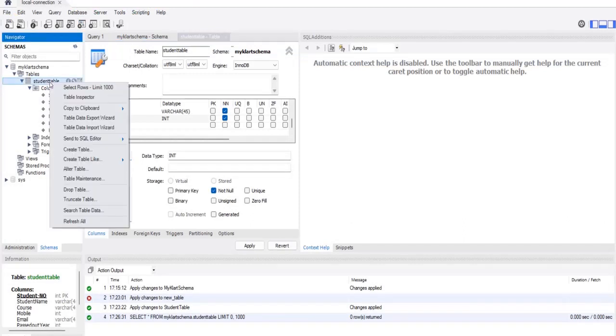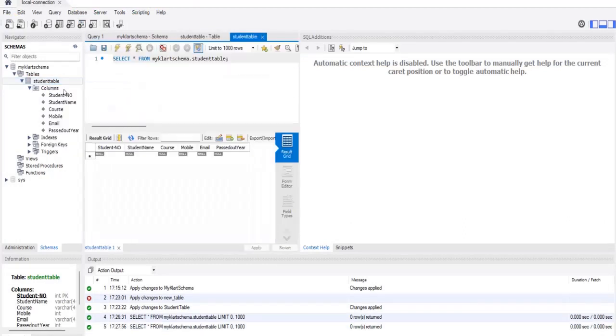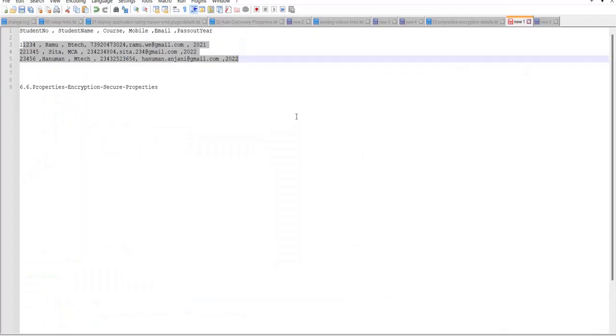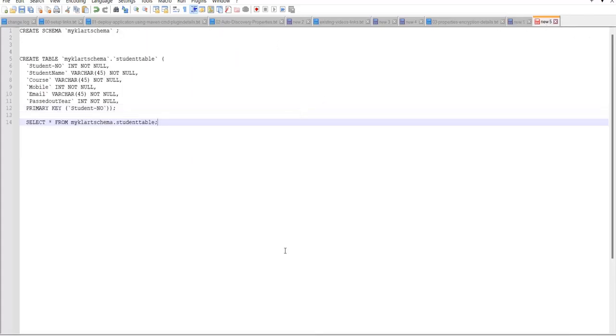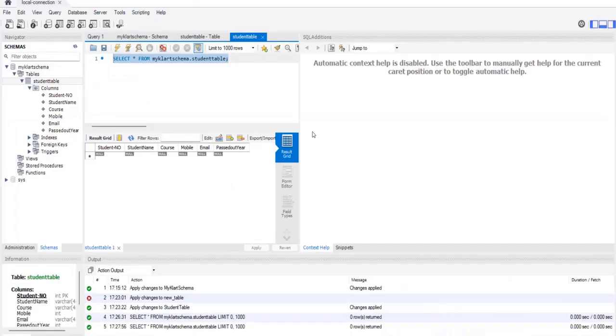You just need to right click on your table and click on select rows. If you want to see what data is available in an existing table, this is the script, usually select star from your database name dot table name. You can just copy it if you want to see what data is available in the table. But as of now, we don't have any data in the table, right? We have to enter the data. So here, you can just double click and enter the details.